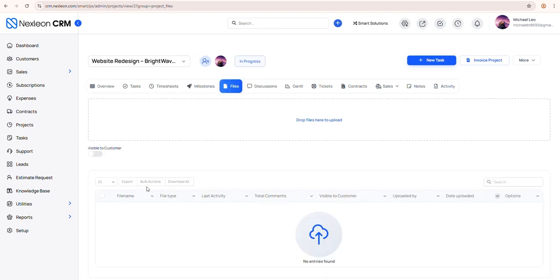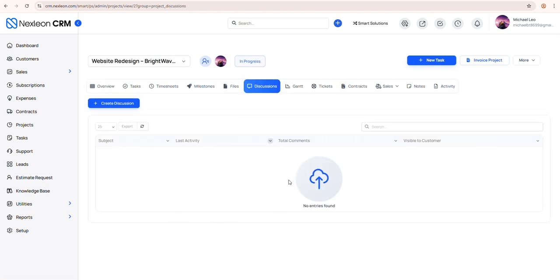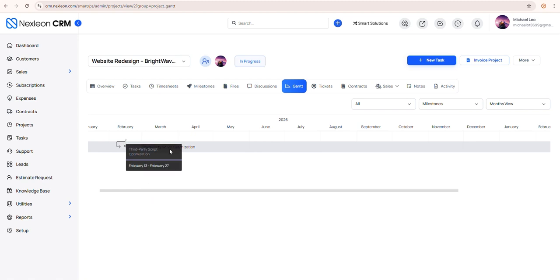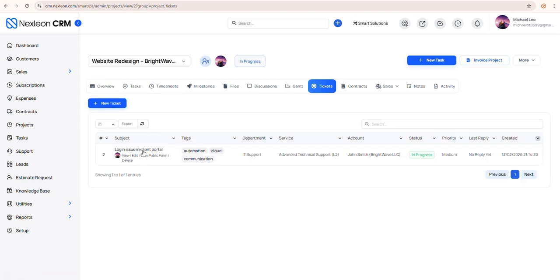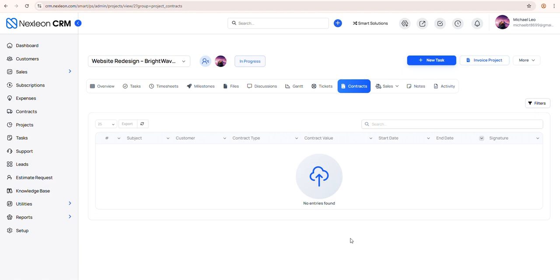We can upload the images and PDF files or any kind of document that supports the project. We can also have the discussions between the members of the project. From here we can see the Gantt chart. Also, we can add the tickets related to the project. In contracts, we can specify the contracts that is particularly related to this particular project.